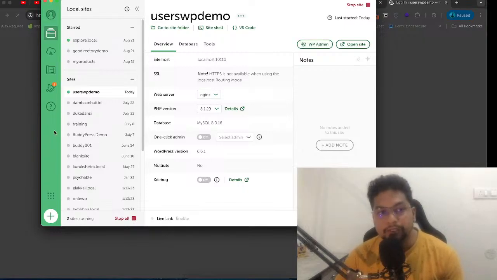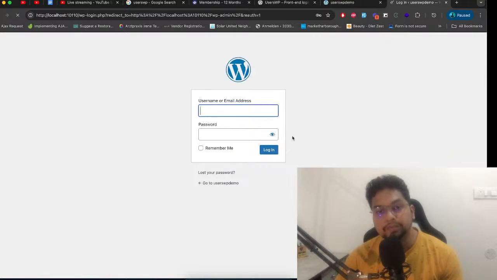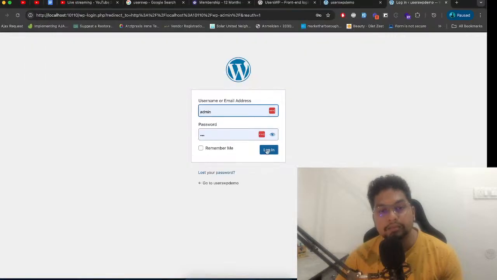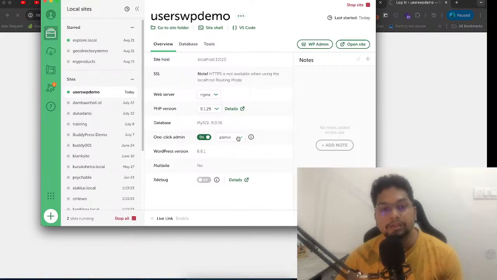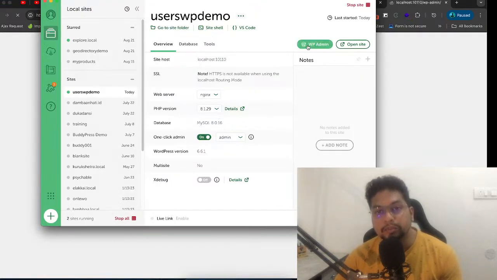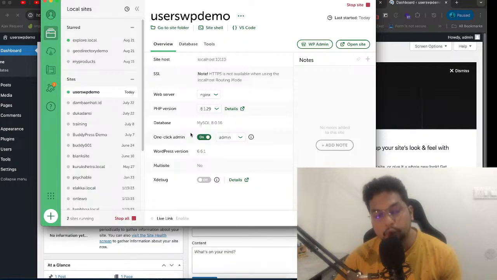So it's great software to test something on localhost. It is not auto login, but if you want auto login, you can just click here, enable this option, and select the admin user that you have. For the first time I will have to log in here. Okay, it got the login now. From next time you can simply click on WP admin and it will auto login to the website because we have enabled this feature.